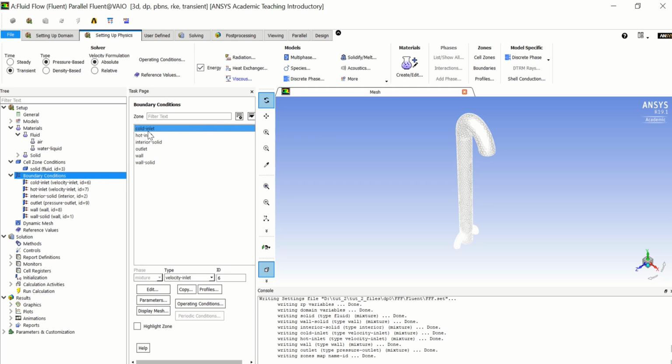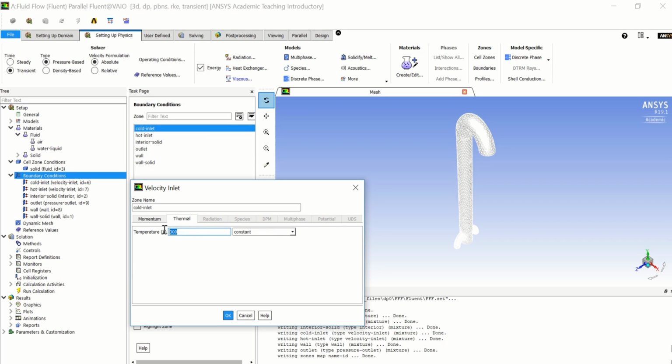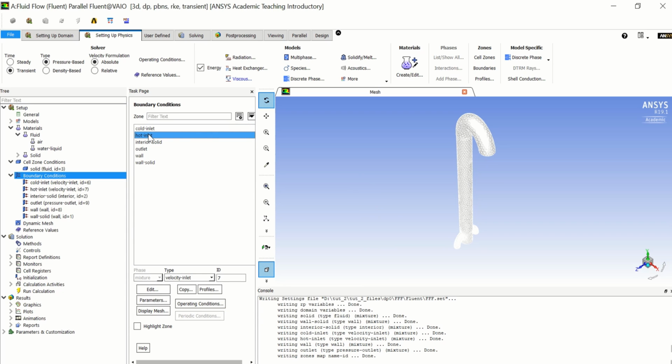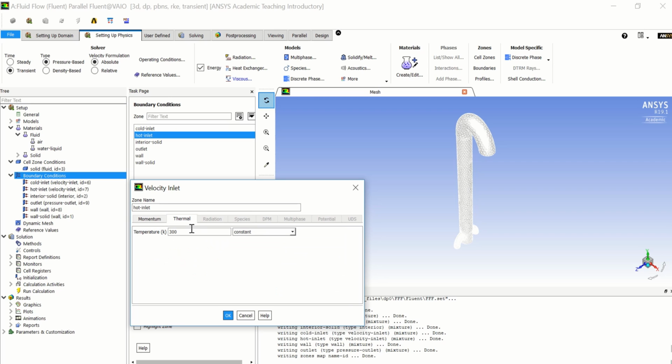Boundary conditions, let's take cold inlet, let's give it a speed of 0.5, or let's give it a speed of 1. Well, let's say 0.5, and thermal, let's say the cold is 290. Okay, and the hot inlet, let's say it's 0.4, okay, and let's say here it's 350.